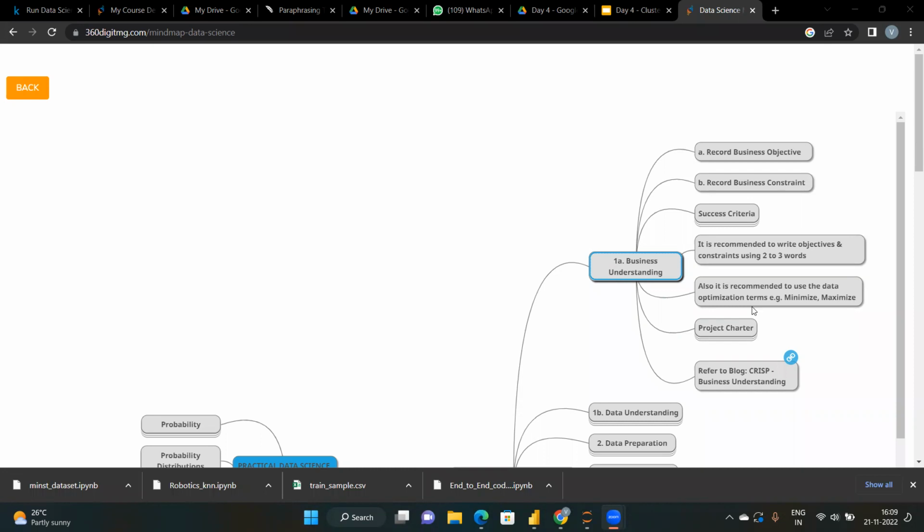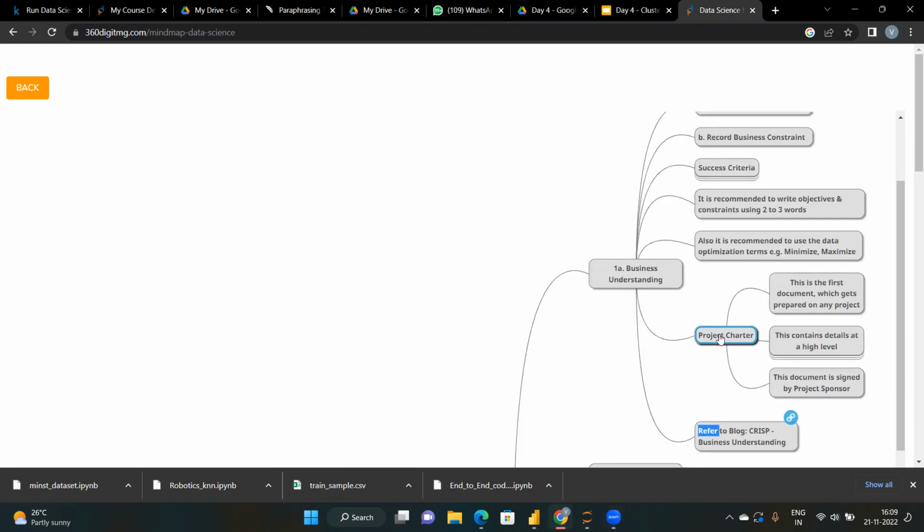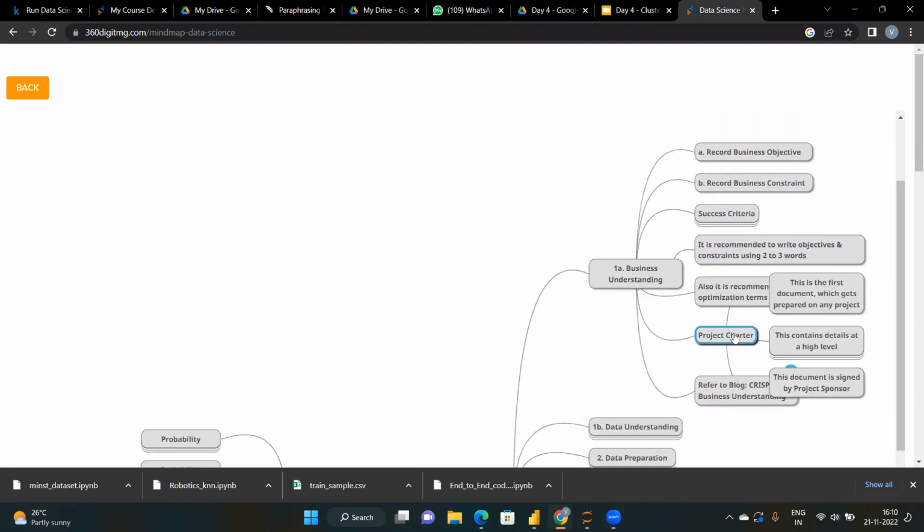And next, we're going to see the project charter. What is this project charter? Project charter is nothing but the first document to get signed. It contains highly confidential details which is signed by the project sponsor.